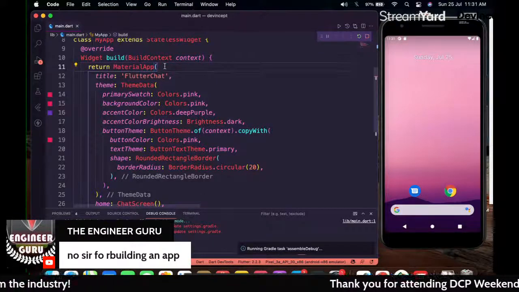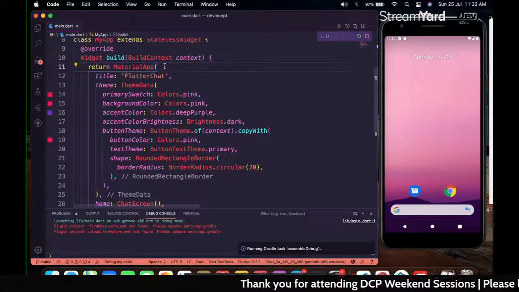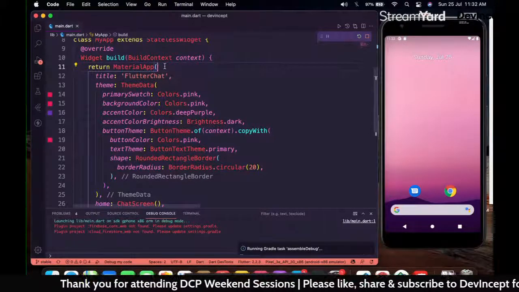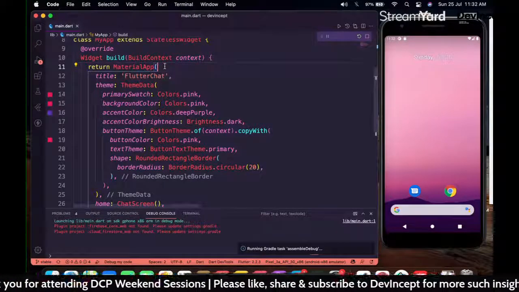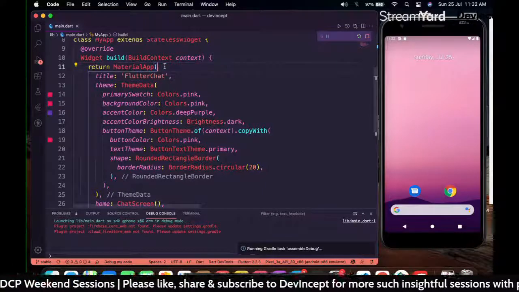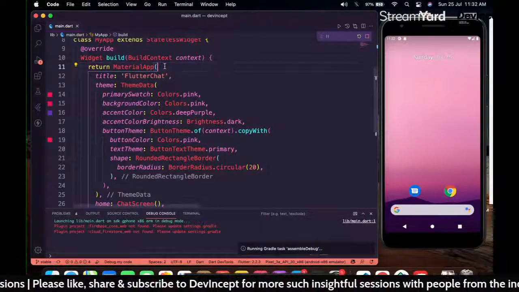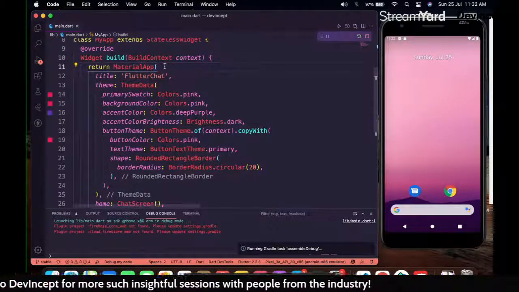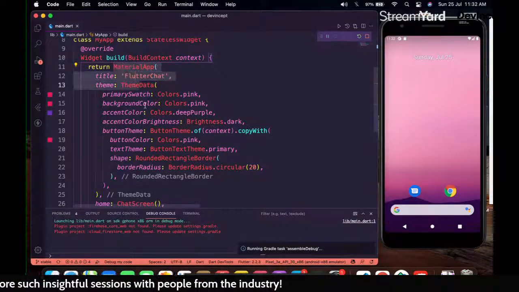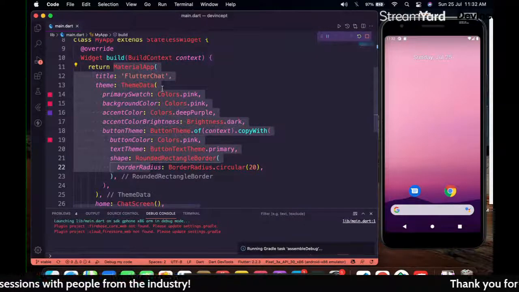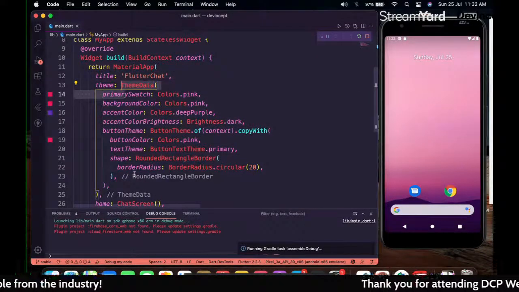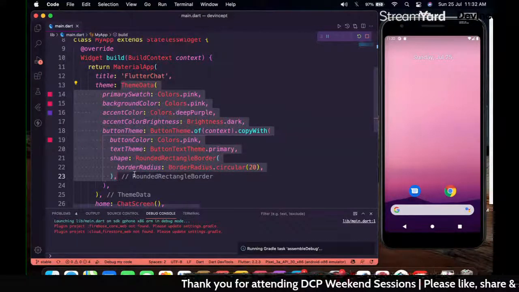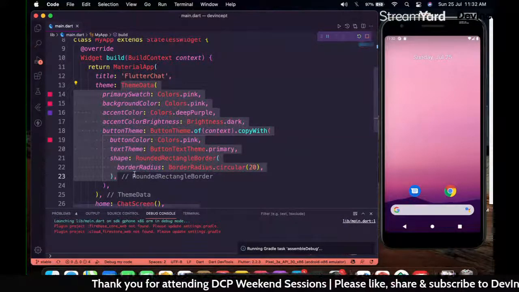I'll be using the word widget a lot of times during this session. Everything in a Flutter scenario is made up of classes, and all those classes are given names as different widgets. For example, this class is given the name MaterialApp, and this class is given the name ThemeData. All these classes in Flutter language are known as widgets. I'll call everything a widget from now on.